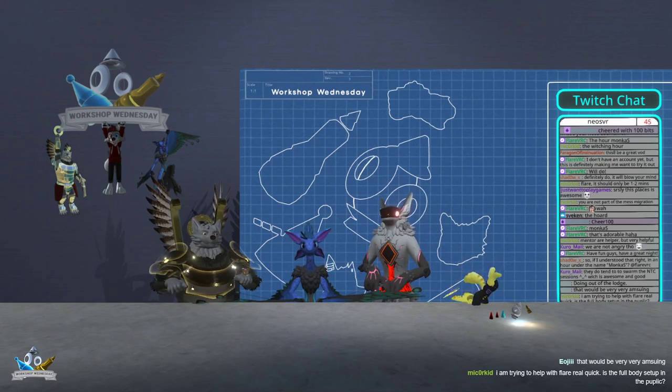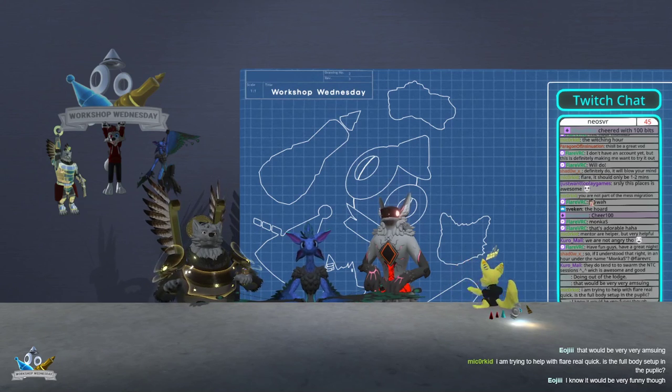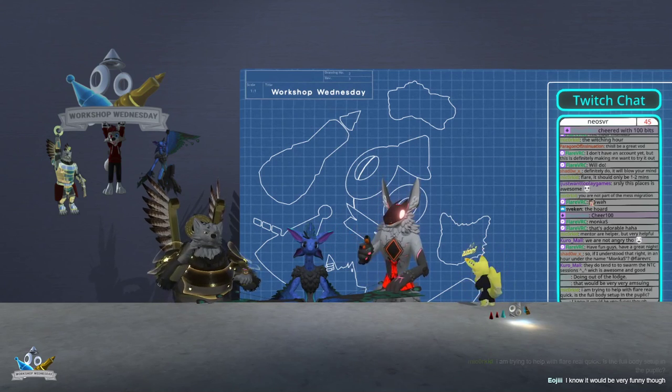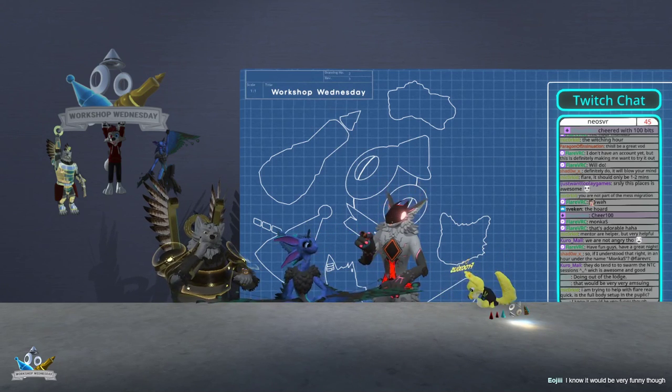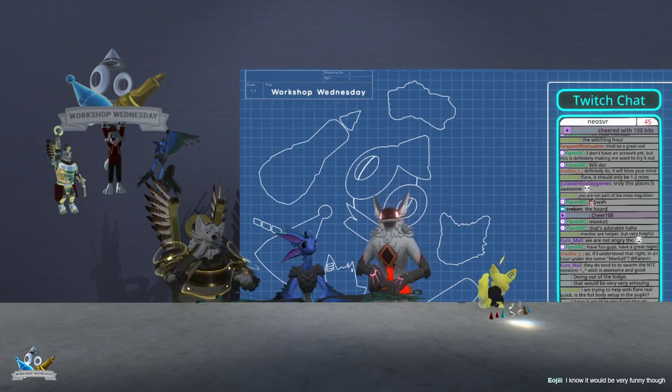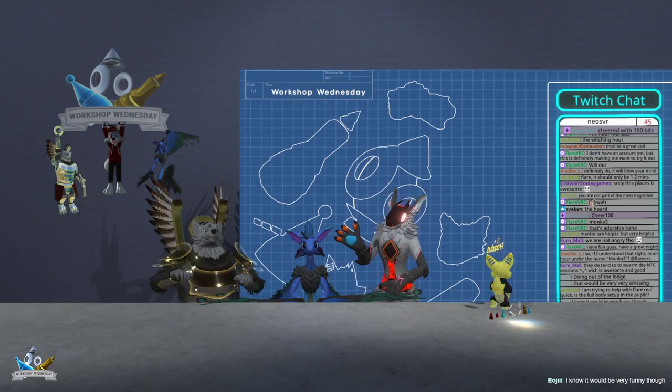Okay. Is the full body setup in the public? Full body setup is in your dashboard. So yeah, you can calibrate your avatar at any time.